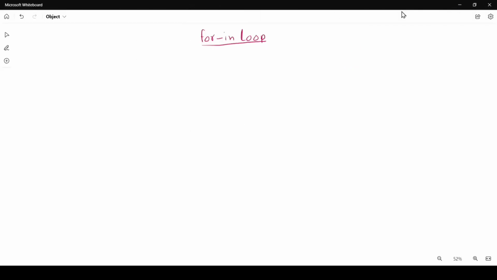Now we are going to see the for in loop. The for in loop is used to print the values of an object. For example, if we have an object where a equals name: Tom, age: 30, and country: America.